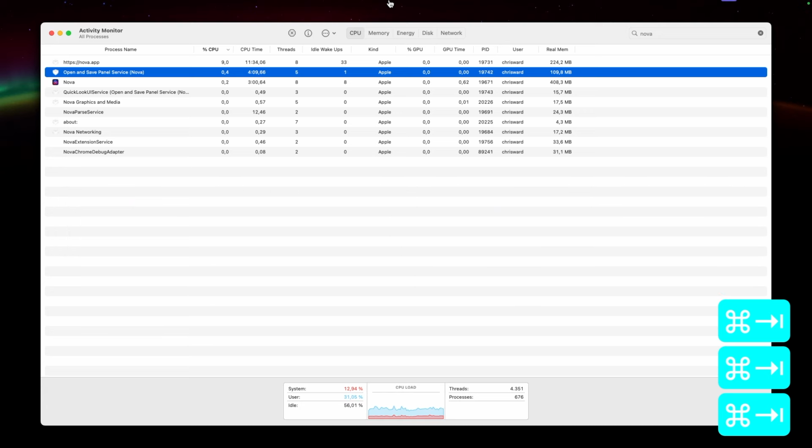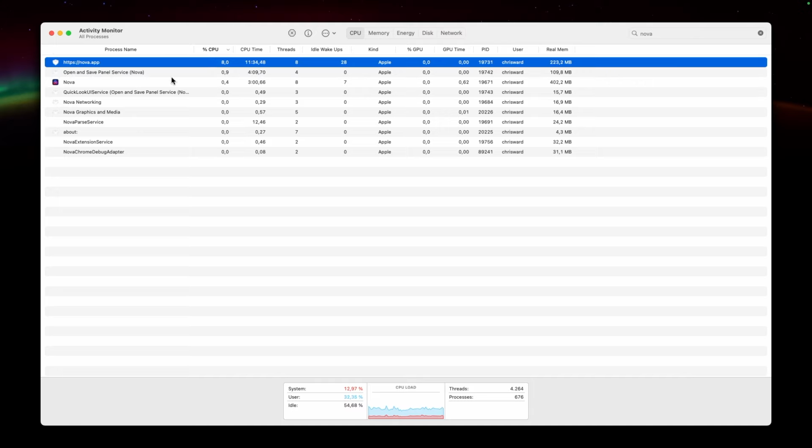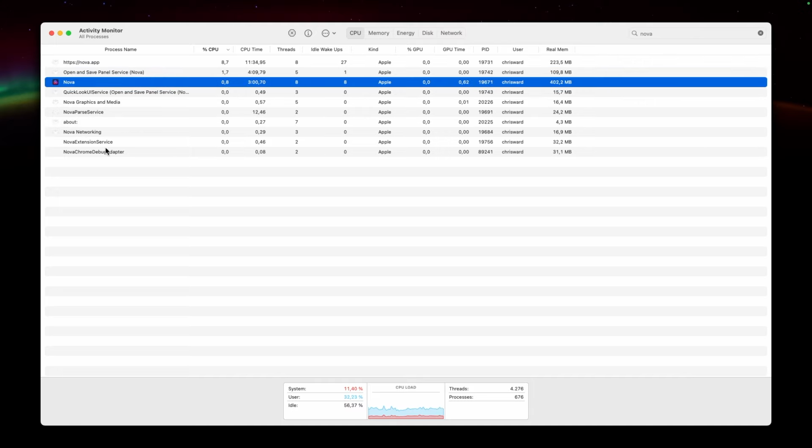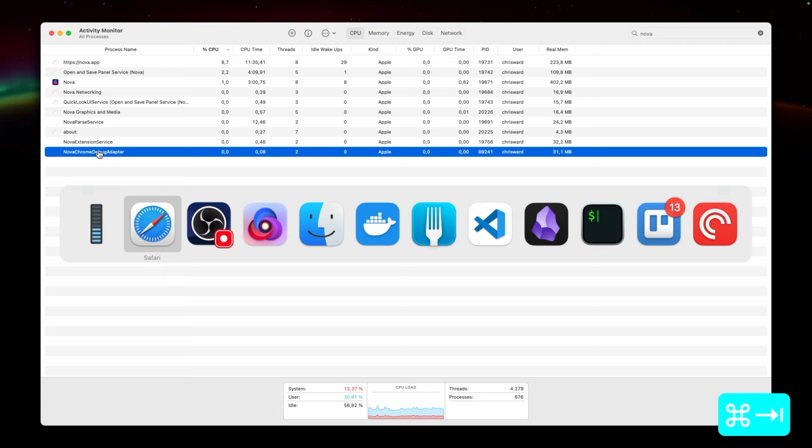I'm not going to spend too long in Activity Monitor because it is native. Ironically, the thing that's the highest consumer at the moment is actually the website, not the rest of it. But there's a few other windows here, some of this relating to extensions and the preview features.